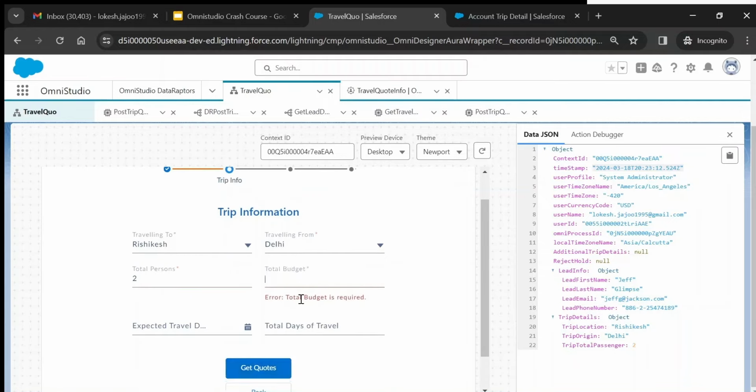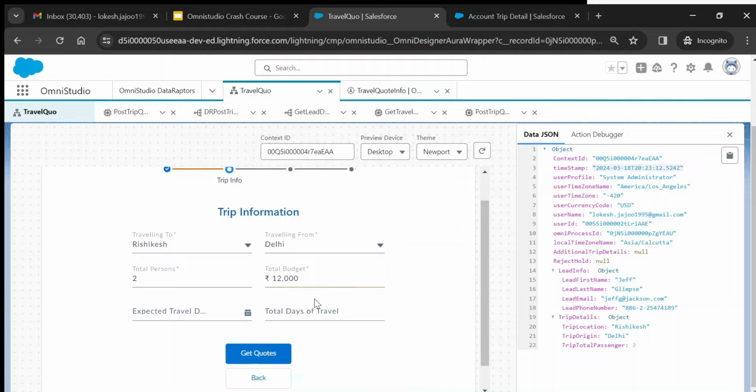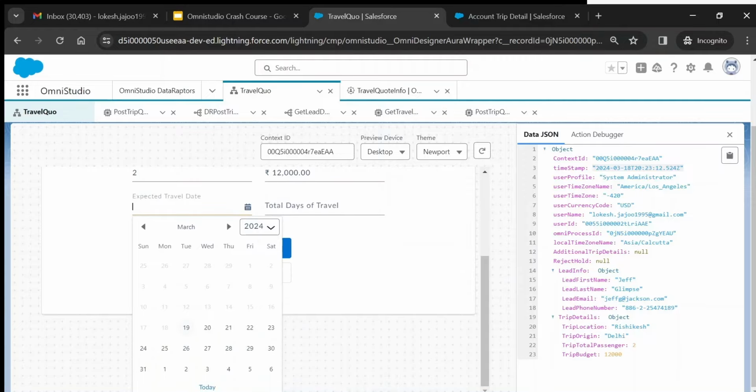Since this field is required for the budget, it will show you an error. This is a standard feature: when you have marked a field as required, it will give you an error in this format. Now let me give the budget for this. See, since I've chosen INR, it will show me the currency symbol as rupee. I can choose my expected date of travel. Since we have given a validation for today's date, which is 19th, it will be disabled for all dates prior to this, but I can always choose a future date here.